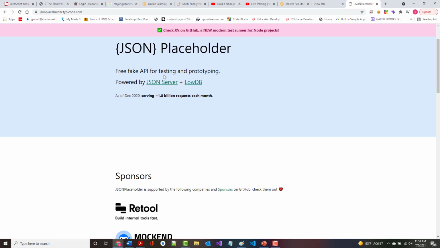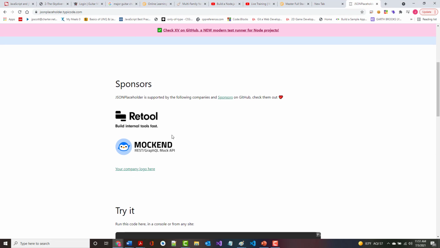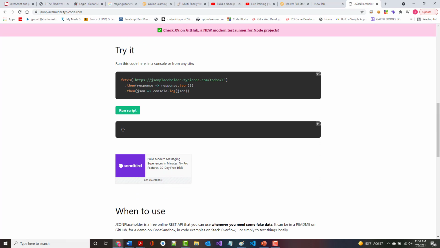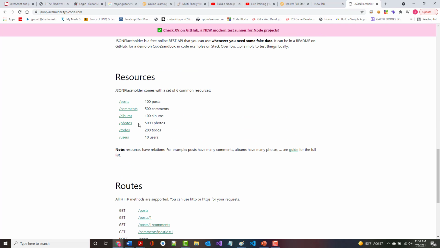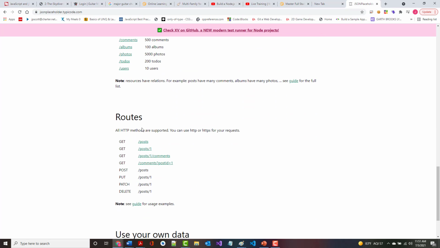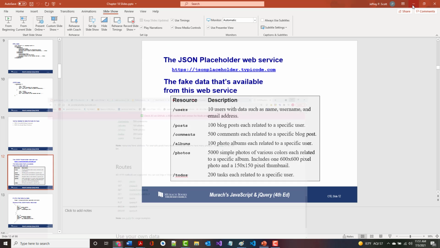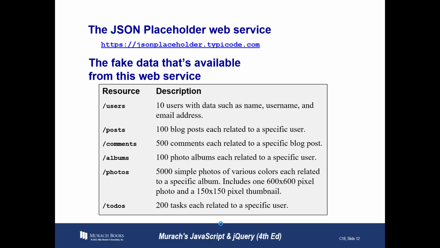Free fake API for testing and prototyping. So if I wanted to in here, I could go in and I could add hundreds of names, etc. Whatever I wanted to put in here. So it's something we'll take a look at, not right now, but at a later time. All right, and they show in here some of the fake data, as they say, that's available. I'm not going to read it to you, so you can take a look at that yourselves if you're interested. The to-do one might be really neat, though, to take a look at later.